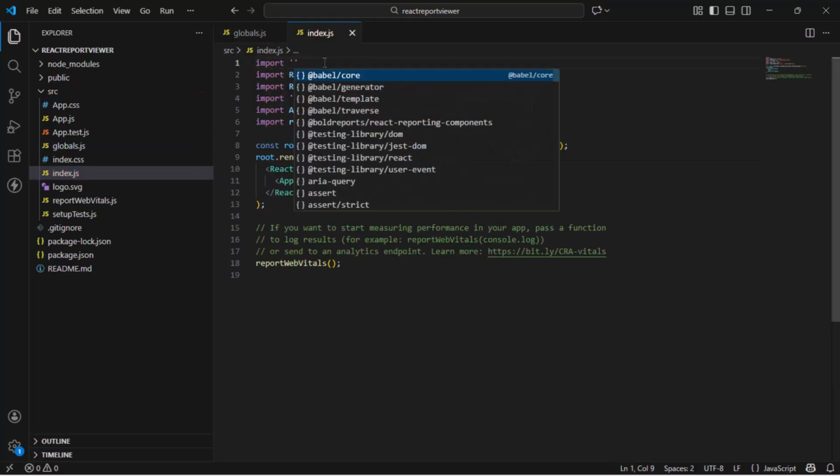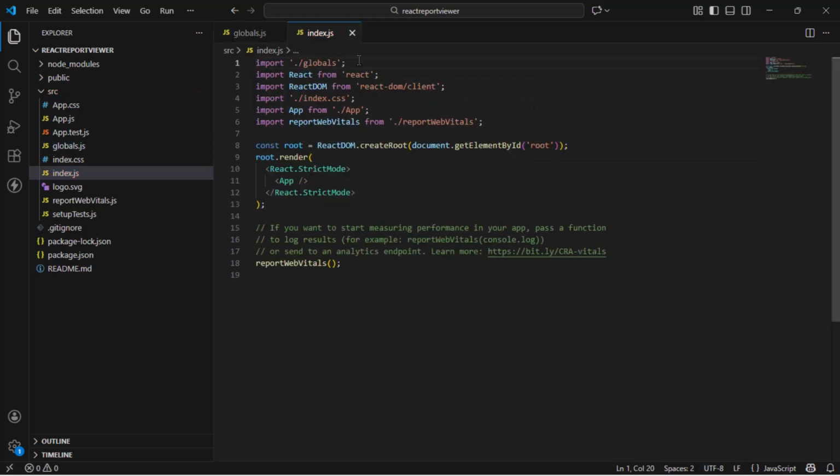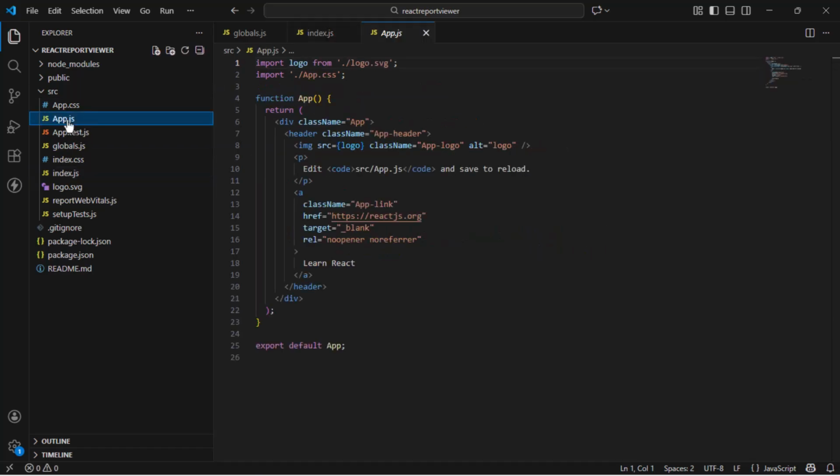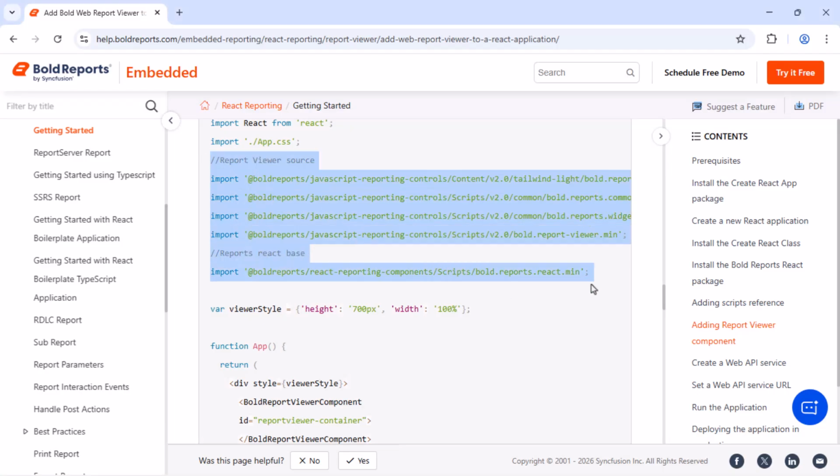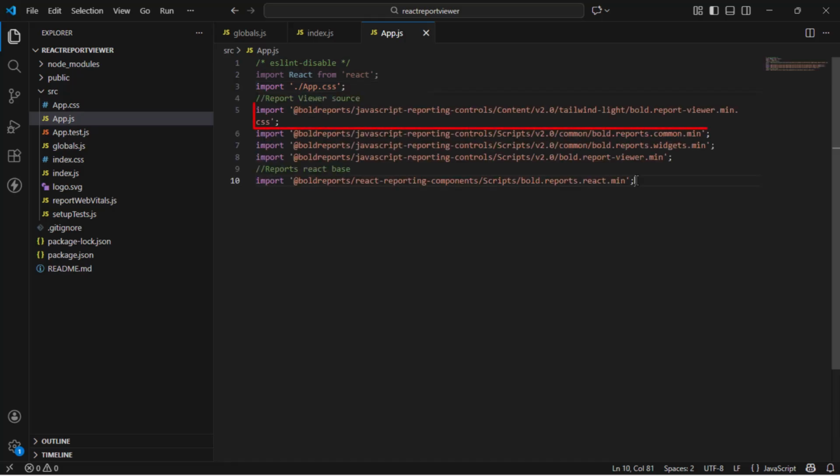Next, import this file into index.js to make jQuery globally available. To import the report viewer scripts and styles, open app.js and add this code snippet. The bold.reportviewer.min.css file is imported for rendering the report viewer control.